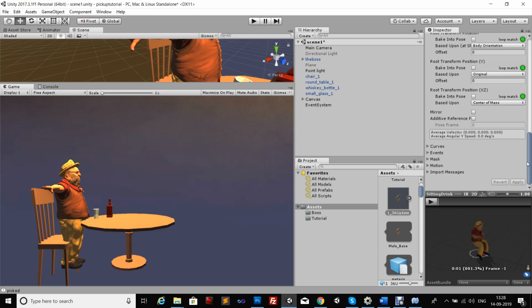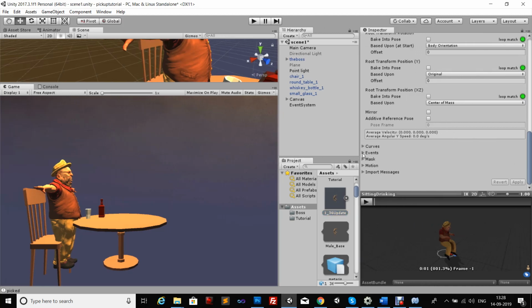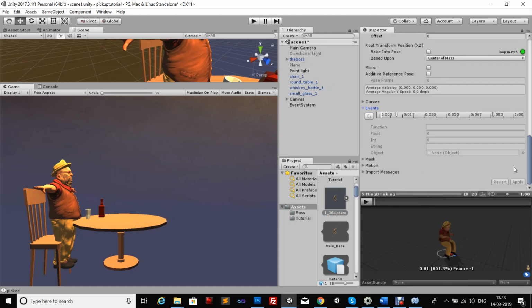Okay, so if you go down to the events, you will see here events. Now if I go to events, you will see that this is the event. Now I need to create an event inside the animation, and I'll put the name of the function which I need to call, and also give the object, like the script which holds that function.